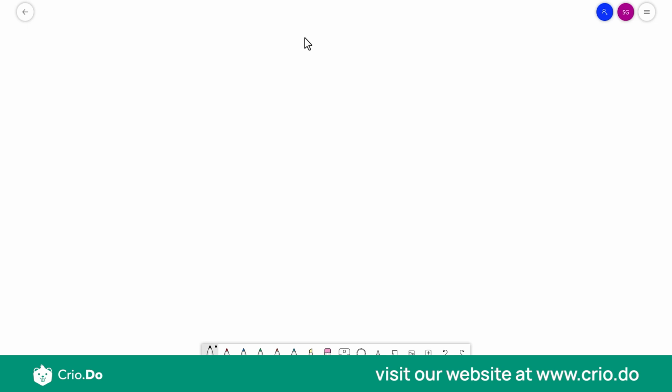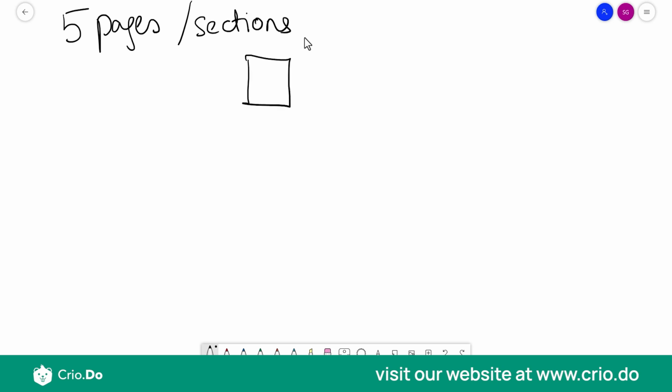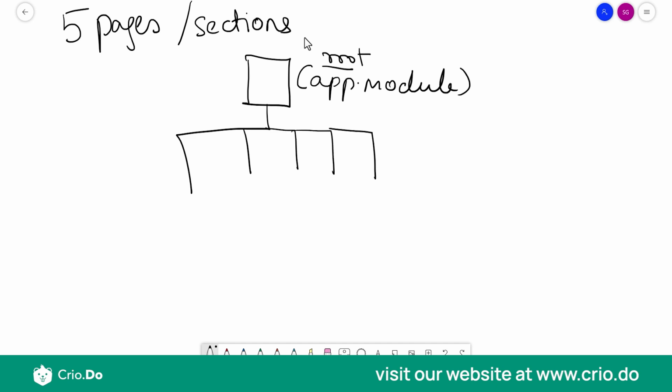So assume, as I said yesterday, I have a simple website which has 5 pages or 5 sections, I would say. So how can I divide my application? Say assume this is my Angular application and this is my root module or my app module. As you know, this app module is the default module which is created when you create your Angular application. But again, once I have my root module created, I could create 5 different modules, with each of these modules dedicated to one section or one screen of the application.